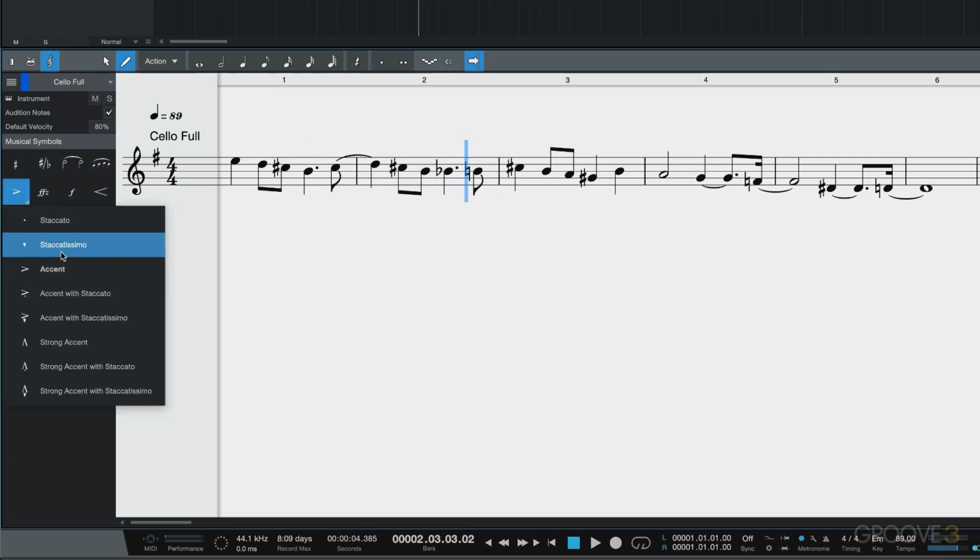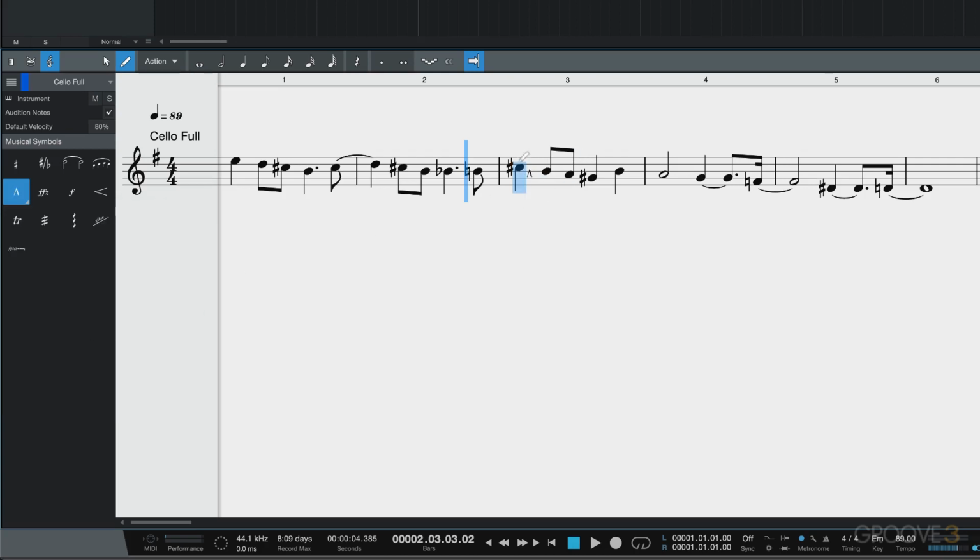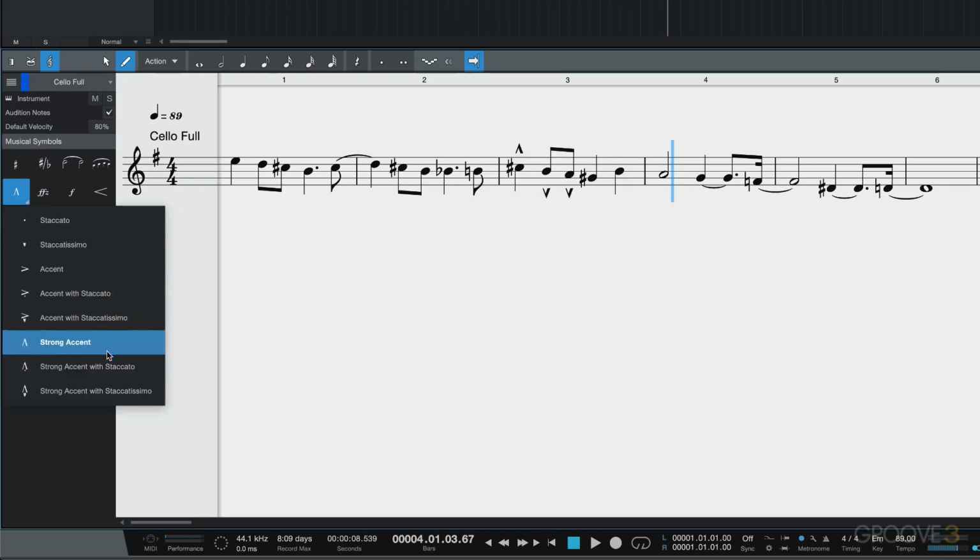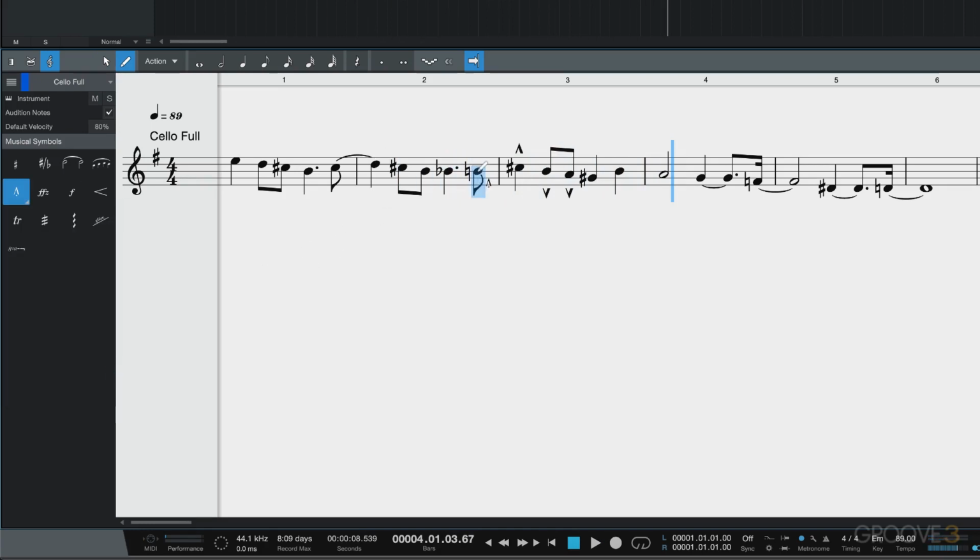And a variety of different accents and different individual note articulations. So I can accent specific notes like that. Let's hear that. I'm switching back to 1 and clicking here to start playback. So we got a full palette of possibilities there. Strong accent with staccato. So it's actually changing the note duration as well.